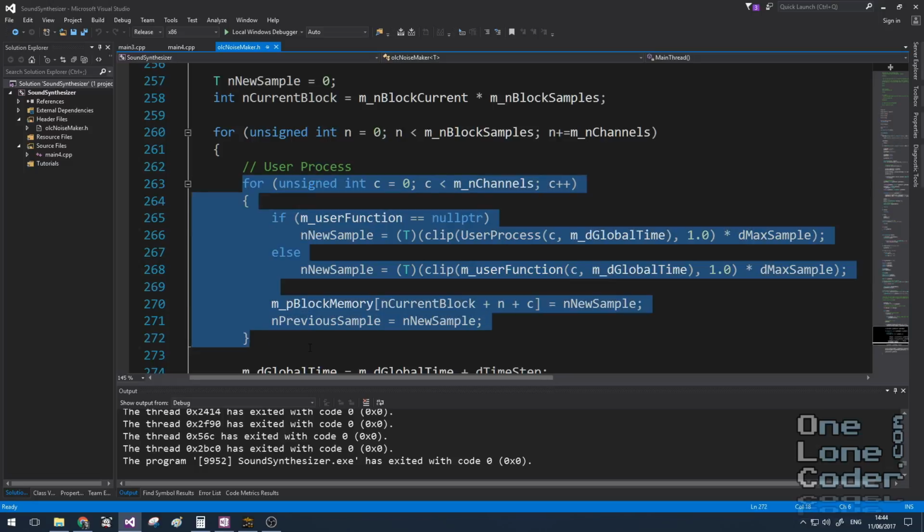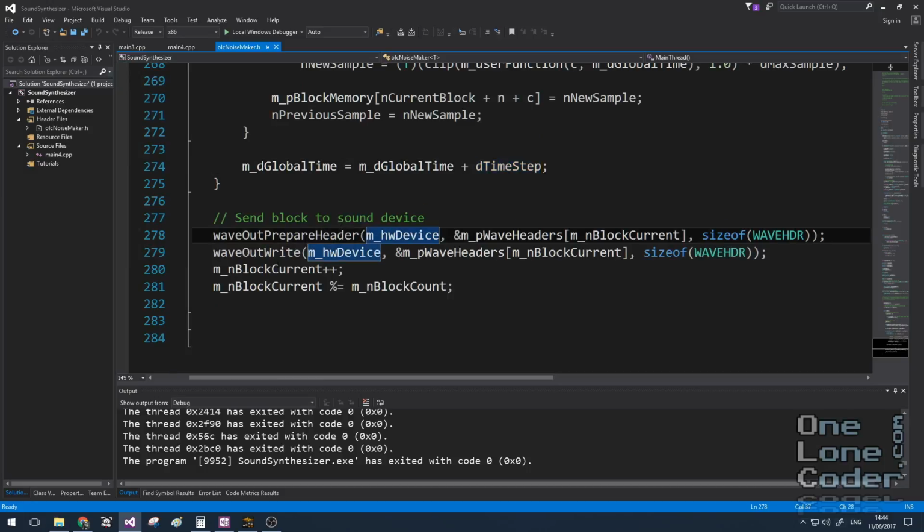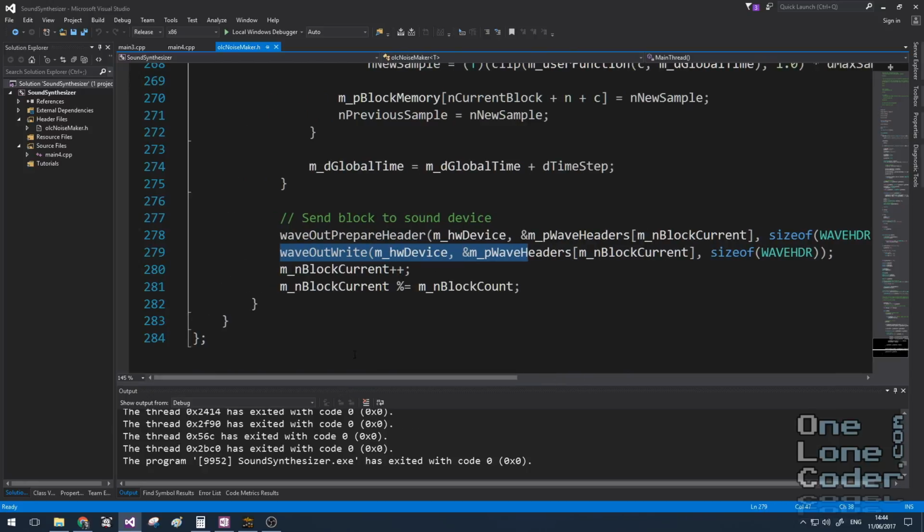In a stereo system, we need to do this for both channels, left and right. Once the block is filled with data, we call Waveout prepare header to tell the header that it is now ready, it is full of relevant data, and we write the block to the queue. The API will handle all of that for us. And that's it. A similar but opposite process can be used for reading sound from microphones, and we might explore that in a later video.